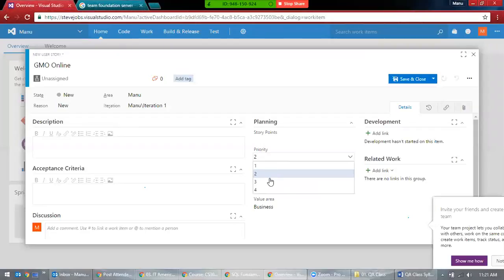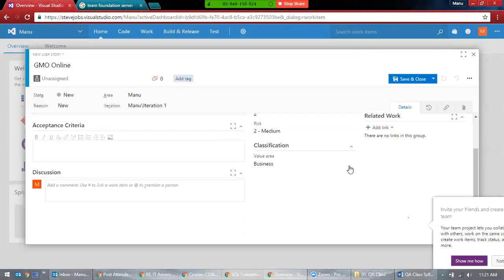Okay, so here you have this priority. Priority we know, right? So 1, 2, 3, 4. 4 is the least and 1 is very high. Suppose production issues and all those things are high. 3 is medium. 2 is okay. And you can classify this by architecture.